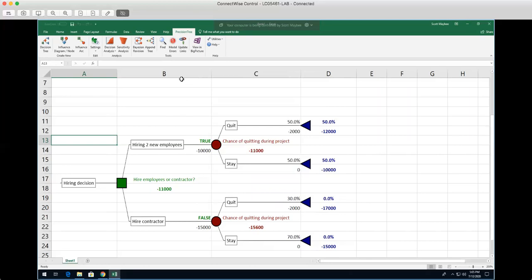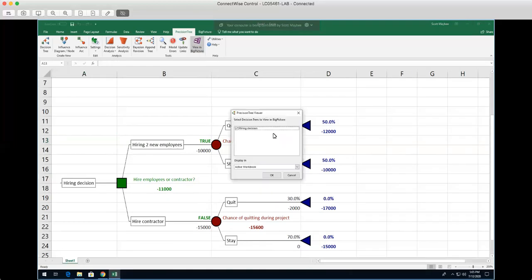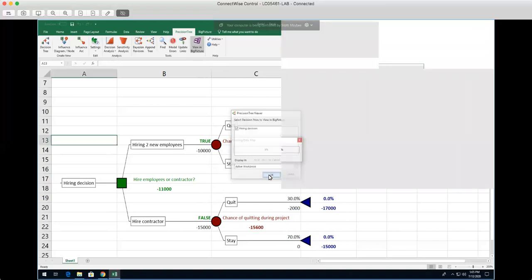So all we do is go to our PrecisionTree ribbon here, and you'll see View in BigPicture, which is a purple icon. And we simply click that, and then wait for BigPicture to load. And it's going to say hiring decision. That's our decision tree we want to export. And I'm okay with displaying an interactive workbook. That means it'll just add another tab.